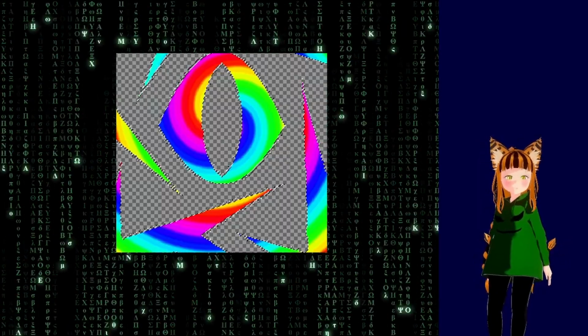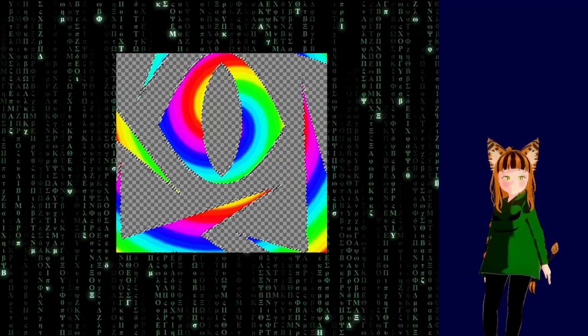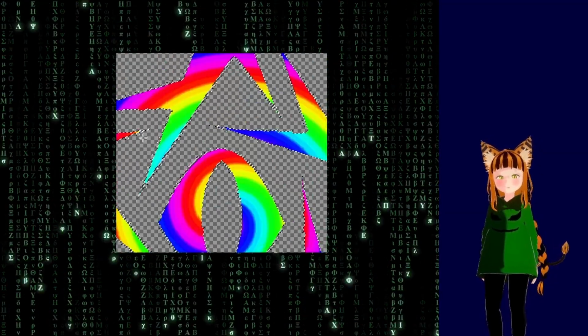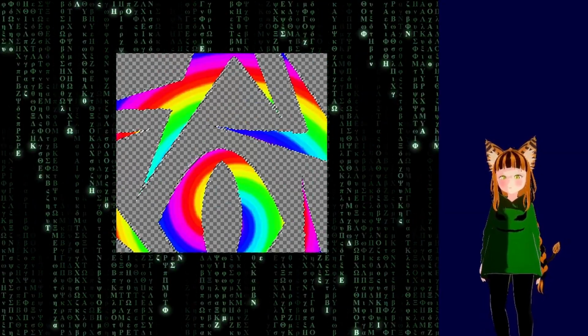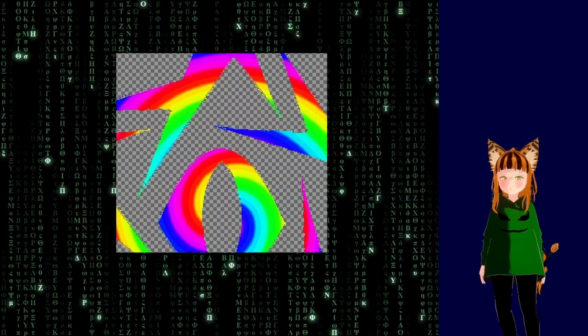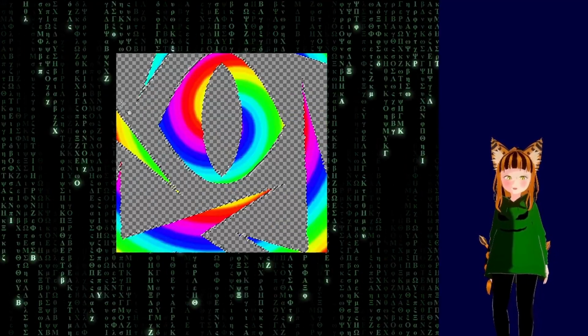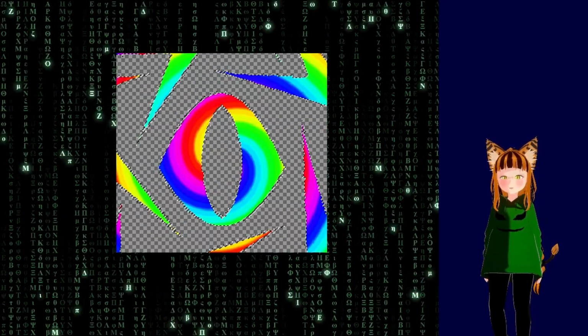Flatten image. Oh, no. No. Not what I meant to do. Merge all active filters down. There we go. Okay. So, select by color. Select transparent areas. Select all the transparent areas. Select everything not transparent. Haha. I'm a sneaky trickster like that.